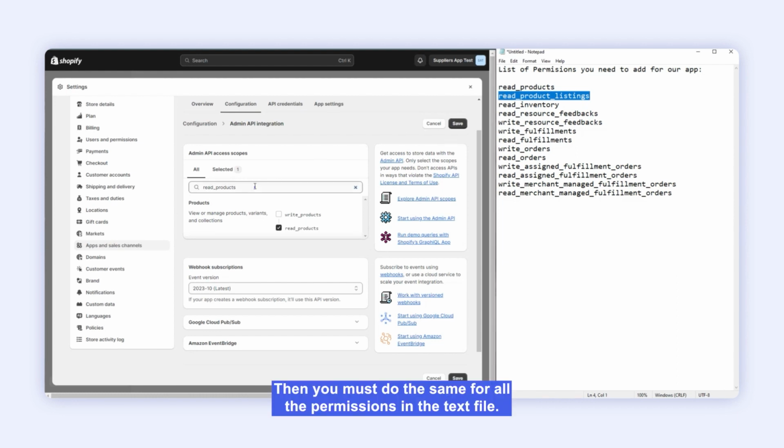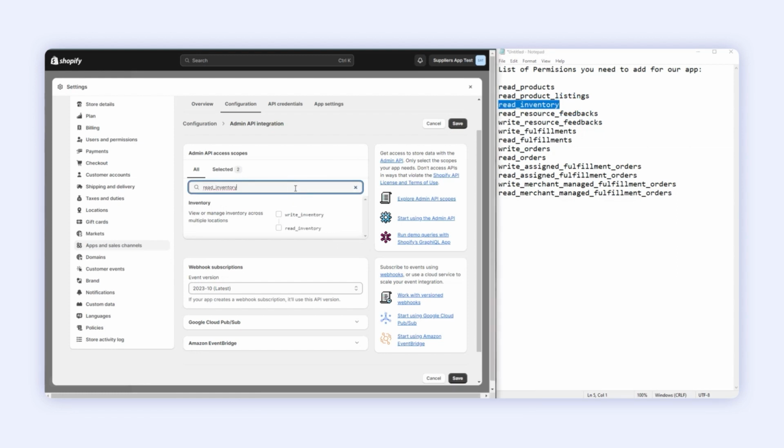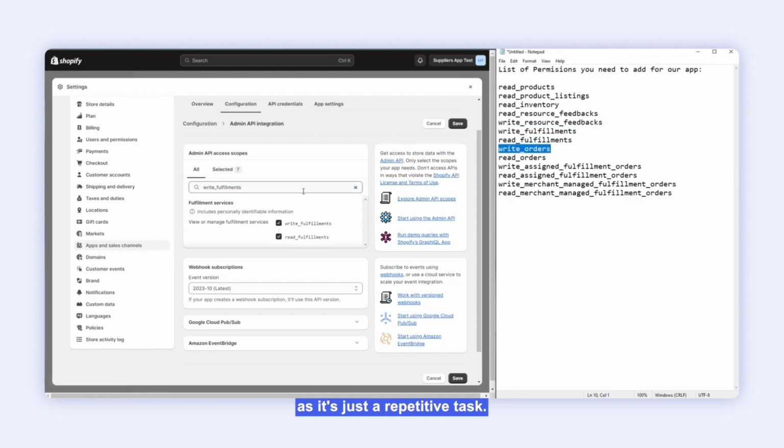Then you must do the same for all the permissions in the text file. It's pretty easy to do. It's mostly a copy-paste type of task. Let's just fast forward this portion of the video, as it's just a repetitive task.